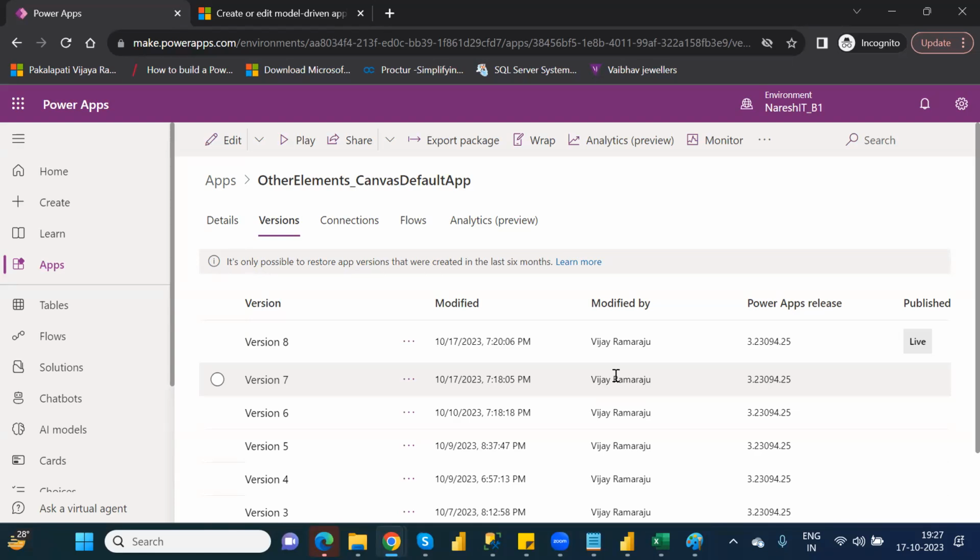But all the versions are available here itself. However many times you click on publish, all the versions are available here itself. Is it clear or not? Next one.